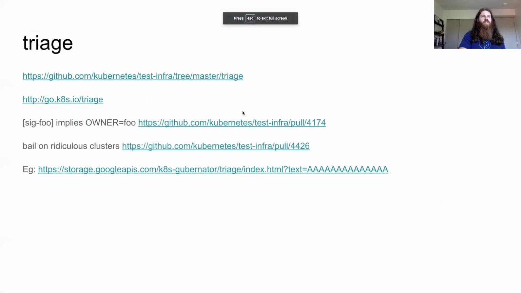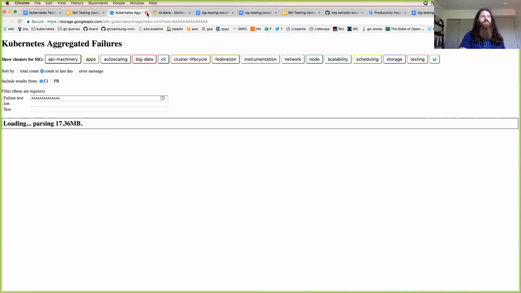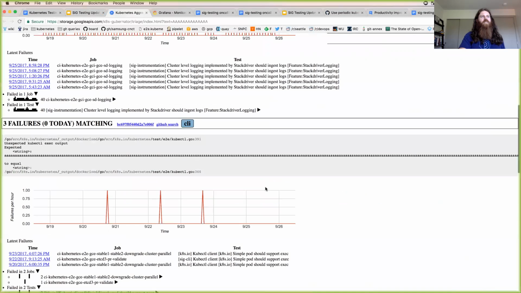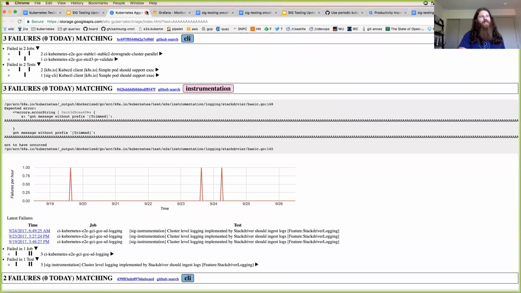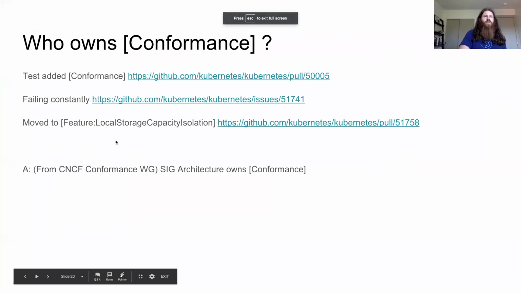Let's see, triage is cool. I probably don't have enough data to see the thing anymore. Oh, it's there occasionally. That's nice. Triage is awesome.